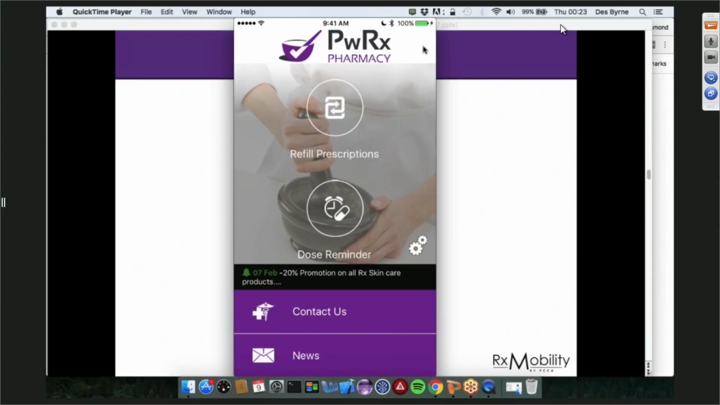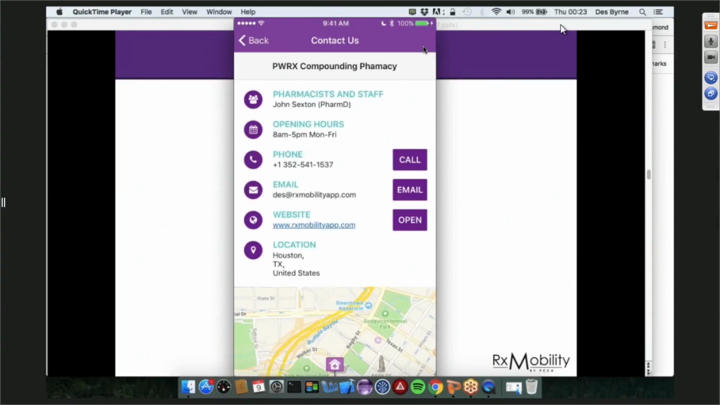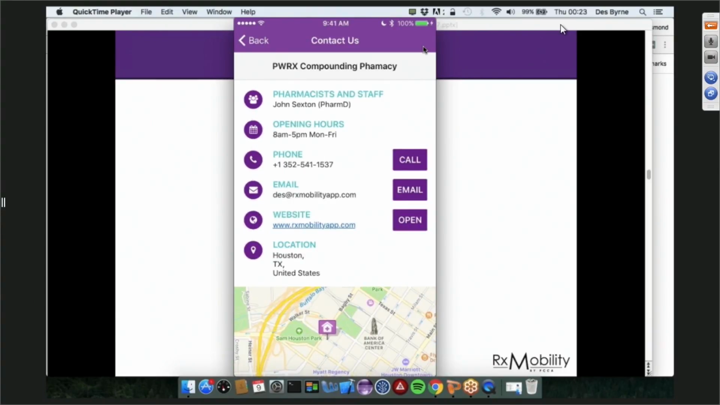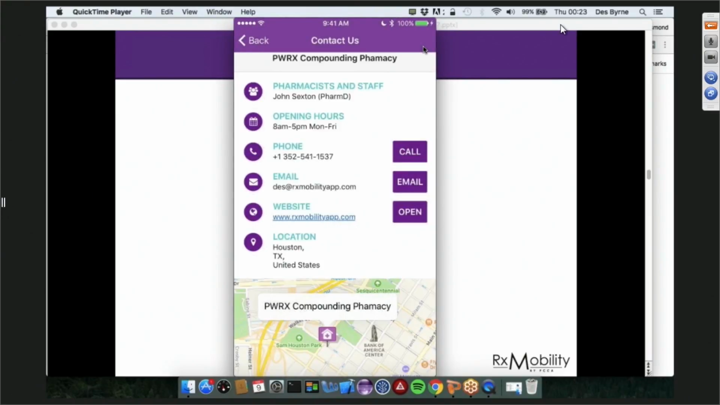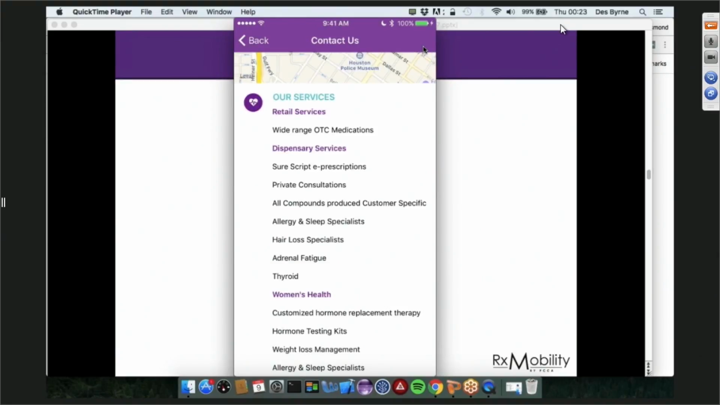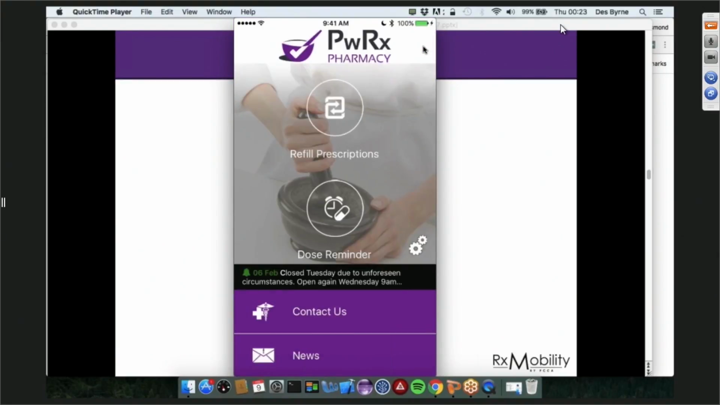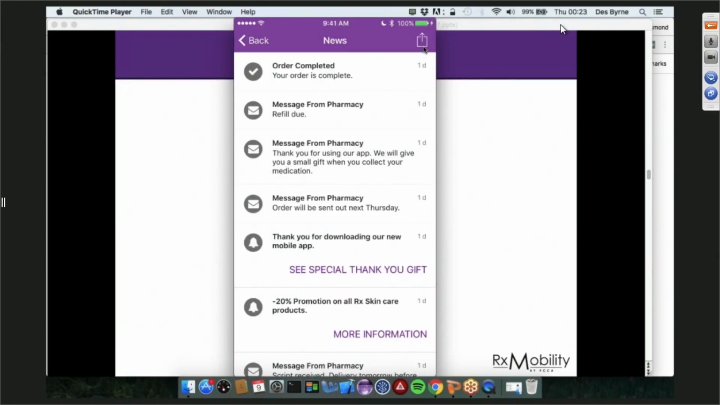And just below that information then is the contact us, and the contact us is where you have the call functionality, email, website, location, directions for your particular pharmacy, so they can get to you, and then a list of different services that you have. And then lastly is the news section, and the news section here is a variety of different things related to individual messages that you send to patients about scripts, repeat fill reminders that have been sent out automatically, and then marketing messages.